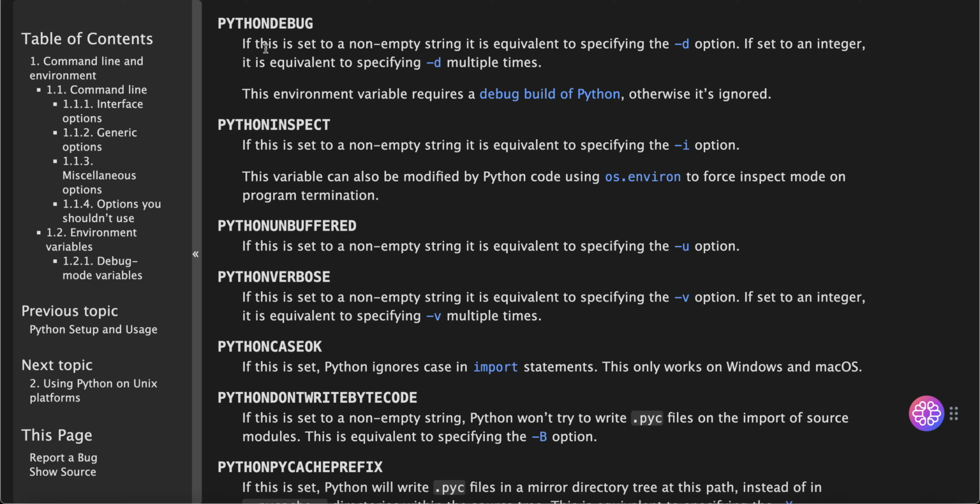PYTHONDEBUG. If this is set to a non-empty string, it is equivalent to specifying the -d option. If set to an integer, it is equivalent to specifying -d multiple times. This environment variable requires a debug build of Python, otherwise it's ignored.